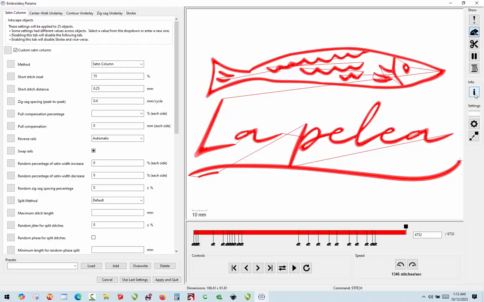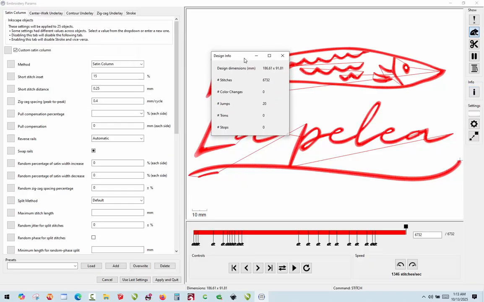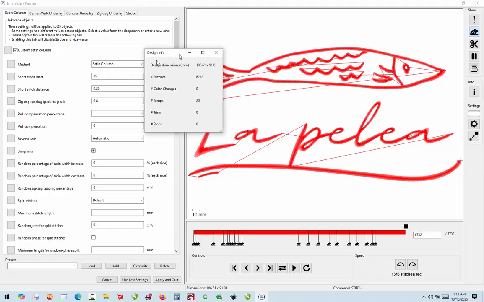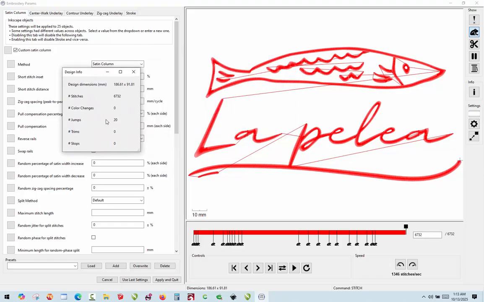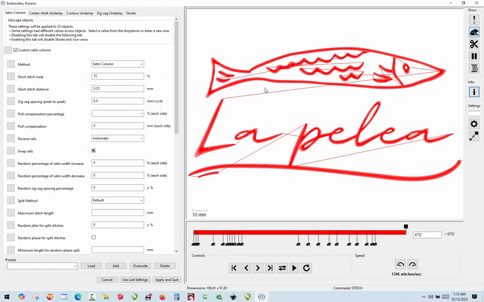Okay, and if I click on my info tab, you could see here a little bit more specifically, we have 20 jumps. Okay, we have 6,700 stitches, which isn't that many stitches, but we have 20 jumps. And right now we don't have any thread trims. Okay, 20 jumps. And so that means we've got 20 pieces of thread going every which way.